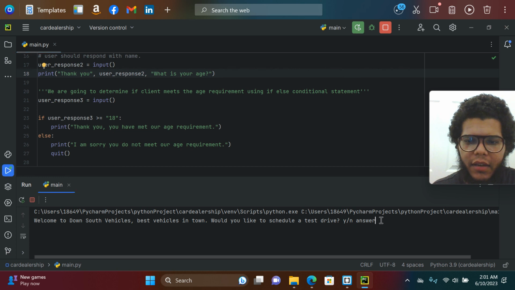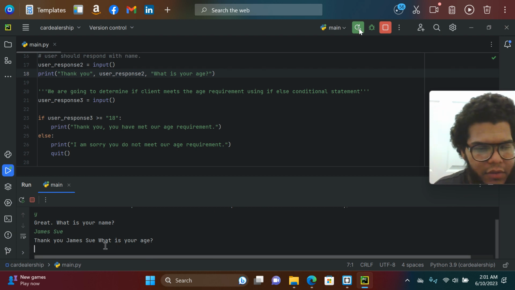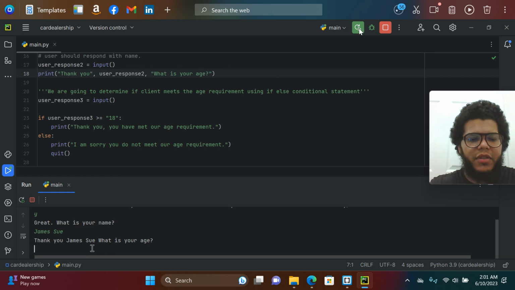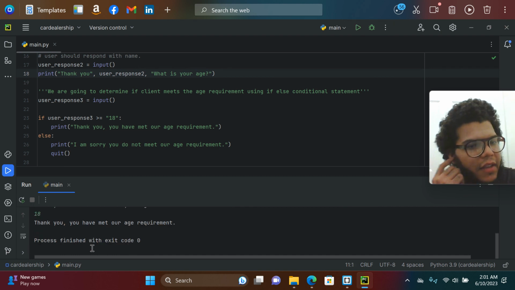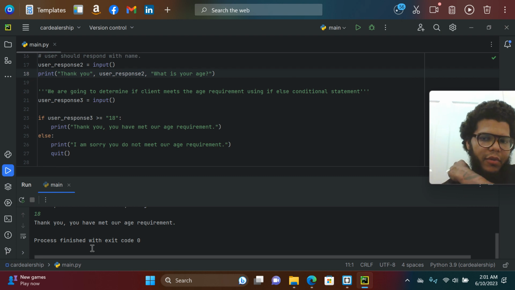We're going to go through the whole process again. Yes. What is your name? James Sue. Thank you, James Sue. What is your age? And we'll say 18. Enter. It says, thank you. You have met our age requirement. So because we typed in the minimum age, it says, thank you, you've met the age requirement. So now we're able to move on to the next part of the program.